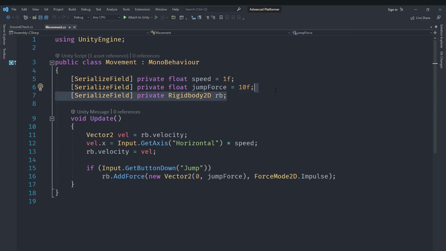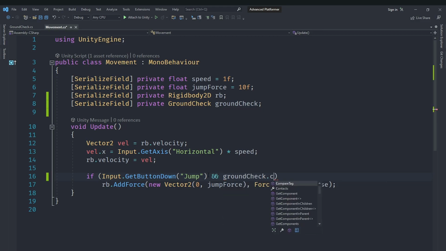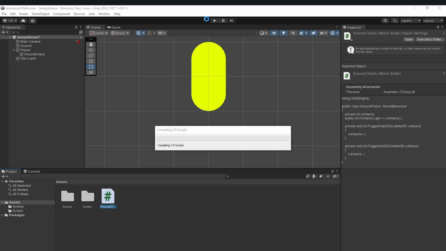In here we are also going to create a reference to our ground check. So we have got a Rigidbody2D, and we'll also create a ground check. Now we can take this ground check and only allow the player to jump if the ground check's contacts is greater than 0. If the contacts are equal to 0, then we do not allow the player to jump.